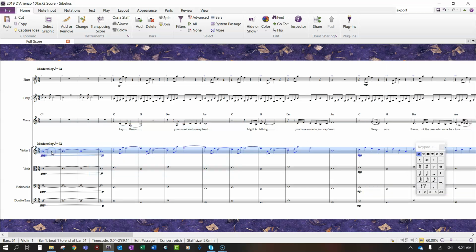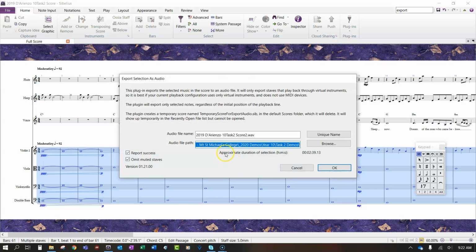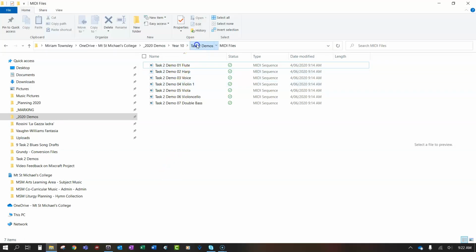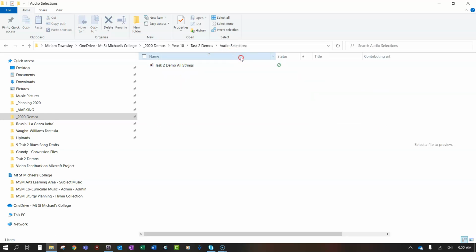Select the violin line by triple clicking, hold down shift and select all of the strings. That will export violin 1, viola, cello and double bass as one selection. And you'll want to give it a sensible name and you'll want to put it in a sensible place. So I have done this earlier and I've made a folder called Audio Selections, and in there I named the file Task to Demo All Strings.